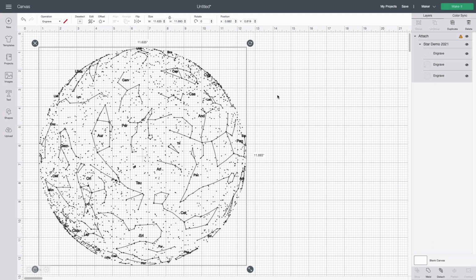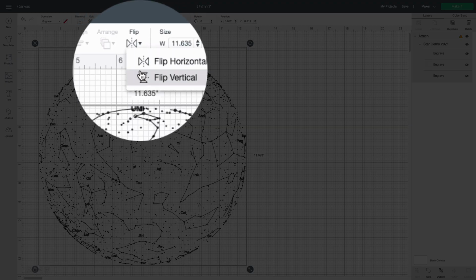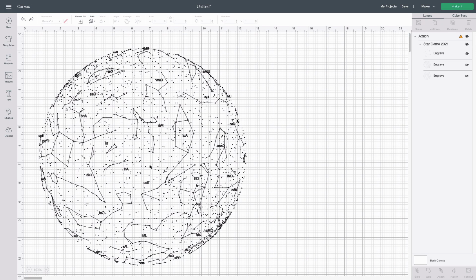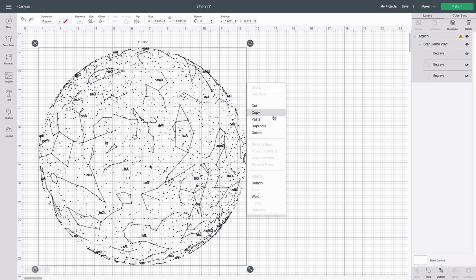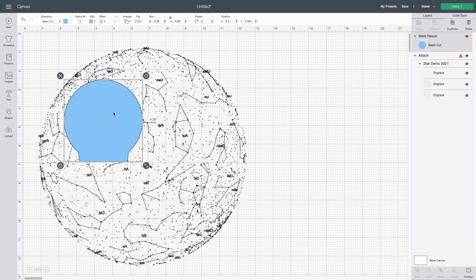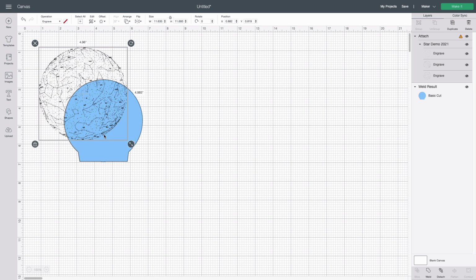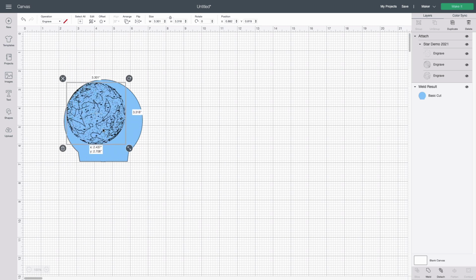If we were going to engrave on acrylic, we would want to flip this horizontal so that it engraved on the back to view from the front. So from there we go about sizing and placing like we normally would. For instance, if we want to put this on an acrylic night light, we could go ahead and bring in our template, send that to the back, and resize accordingly.